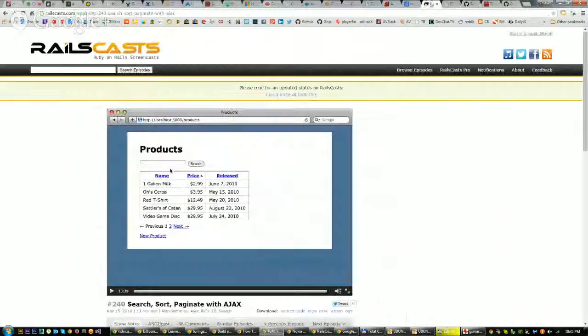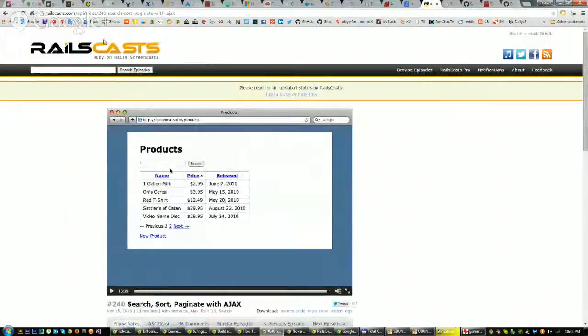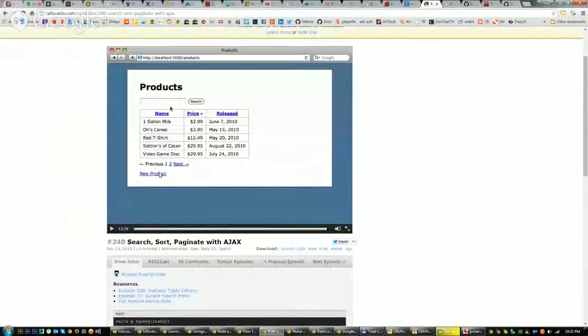I also found this Railscast about adding search and working together with the sorting by column. Yeah, this explains it nicely. All right. That sounds good. I'm sold. Let's give it a go by hand.